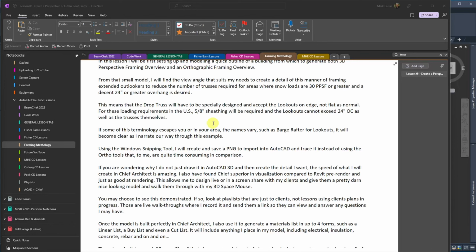And I didn't continue in there, but I think I mentioned it later, but that basically is because I mentioned earlier, the 30. So from the small model, I'll find the view angle that suits my needs to create the detail. This is a manner of framing extending out lookouts to reduce the number of trusses required for areas where snow loads are 30 pounds per square foot or greater, and a decent 24-inch or greater overhang is designed. If you don't know some of these terms, don't worry about it. You're going to see them. So, there it is, if some of the terminology escapes you.